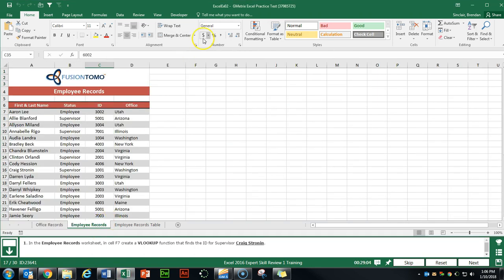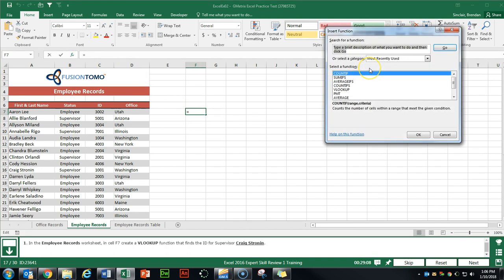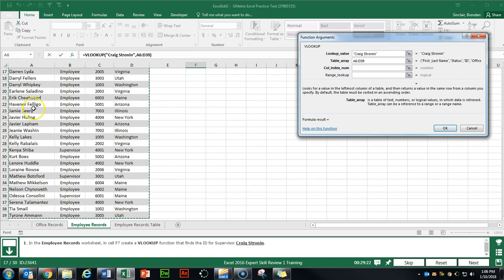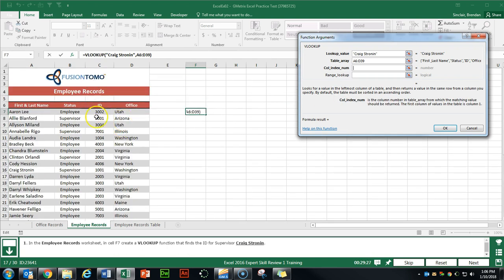So we'll go to the Employee Records tab. We'll put our cursor in F7, and then we'll go ahead and begin our VLOOKUP. Click OK. Our lookup value is going to be Craig Stronin. Our table array is going to be A6 to D39. And then we're looking for the ID, which is the C column here. So that's 1, 2, 3. We'll go ahead and select 3, and we'll click OK.